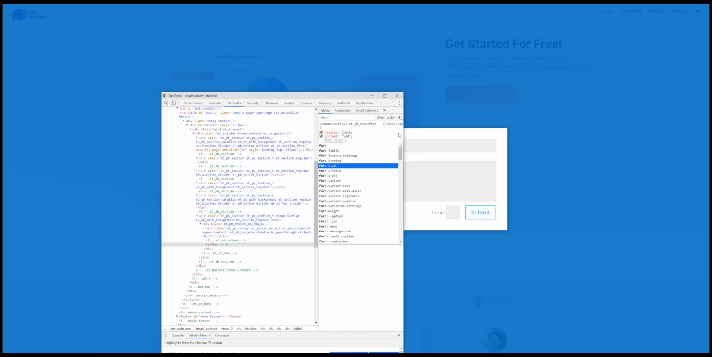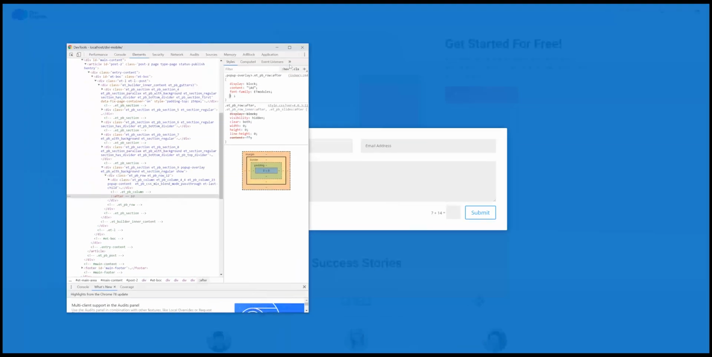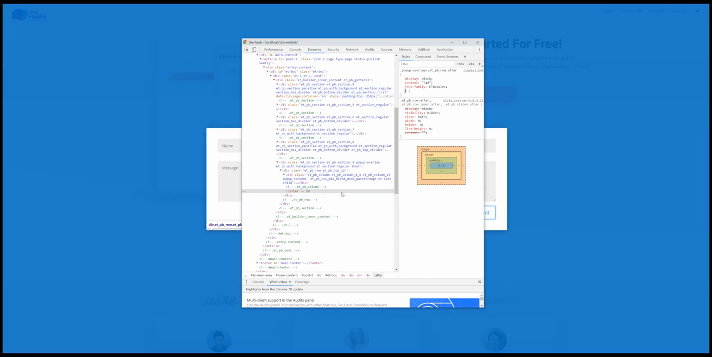The font family is ET modules. Okay. Now I want to try and make it visible. Where is it now? So let's go position absolute, top -20, right 0. Okay. Font size 20 pixels.